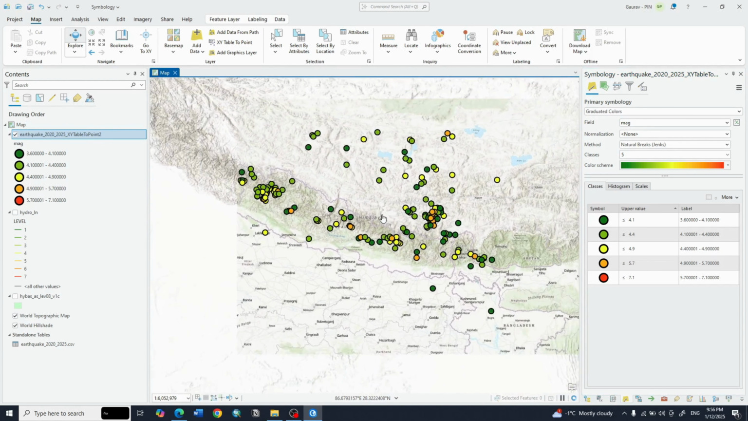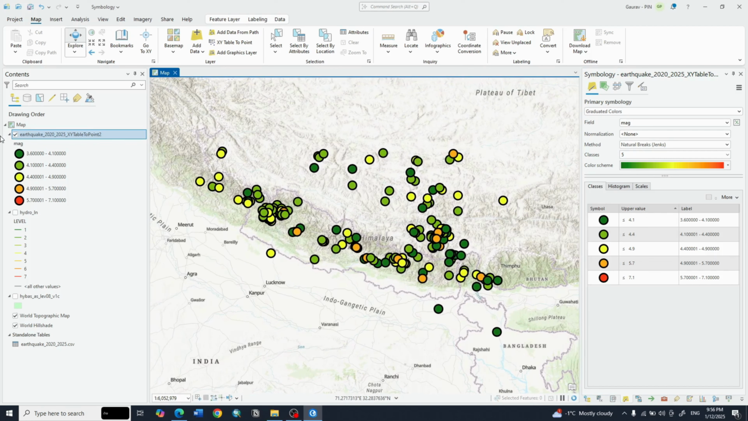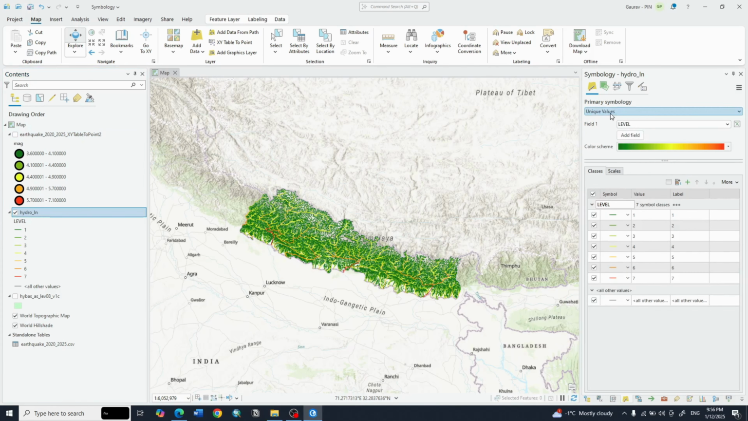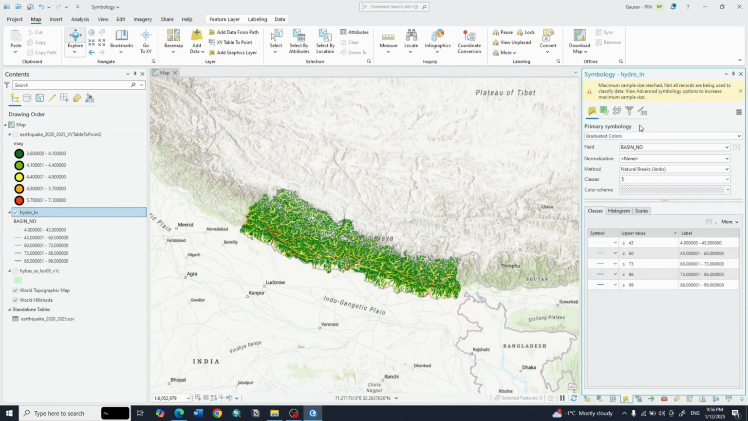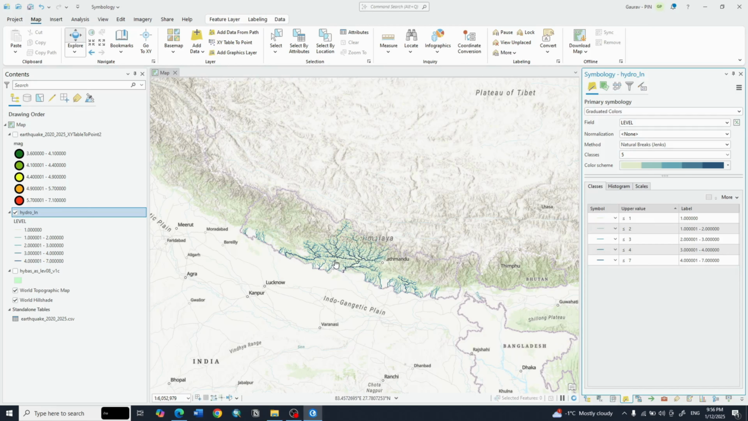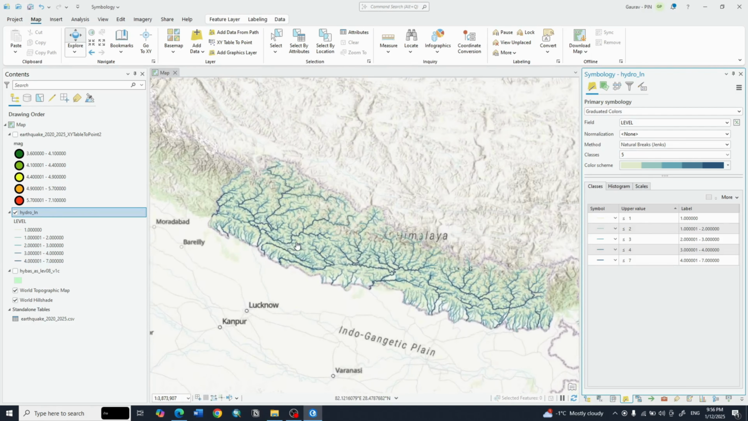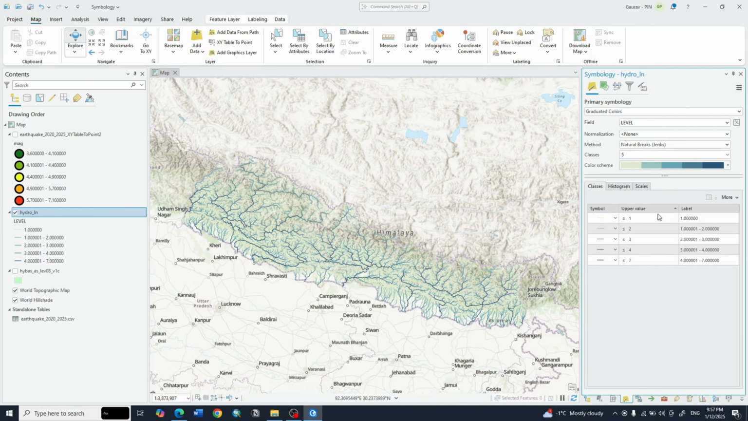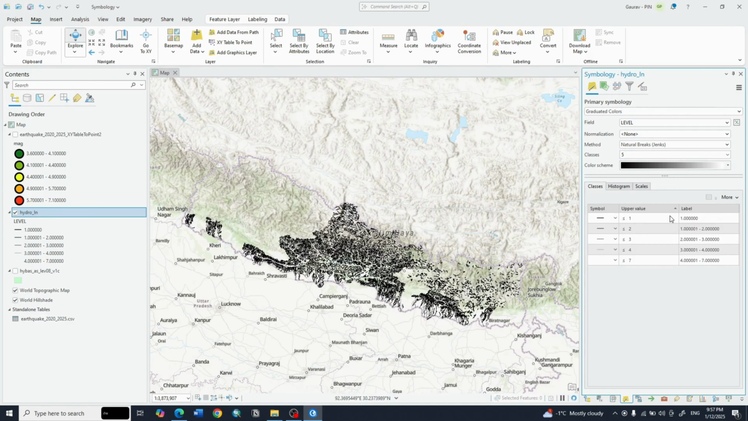So this way you can use graduated color for point data, and let me go with graduated color for polygon data as well. For that you can go to graduated color and change the field to label. It has 7 labels. What it does is create ranges, so it will go from 1 to 2, 2 to 3, 3 to 4, 4 to 7. It will create one range. And you can always change the color value, so let me go with blue.